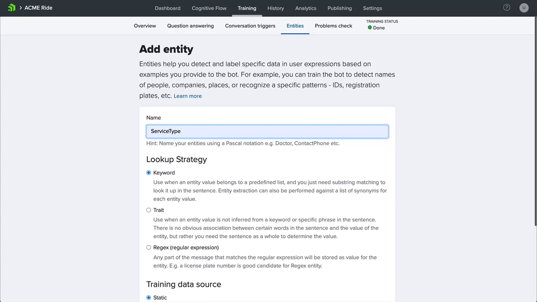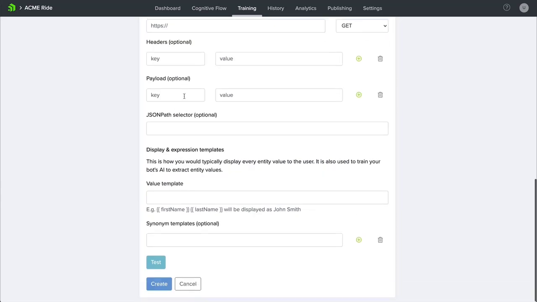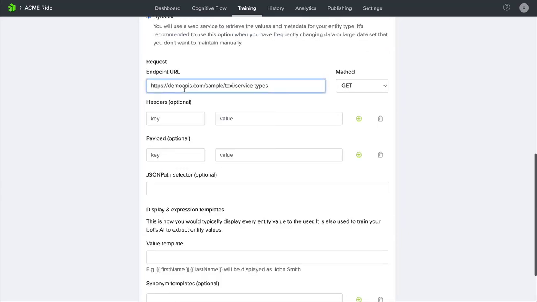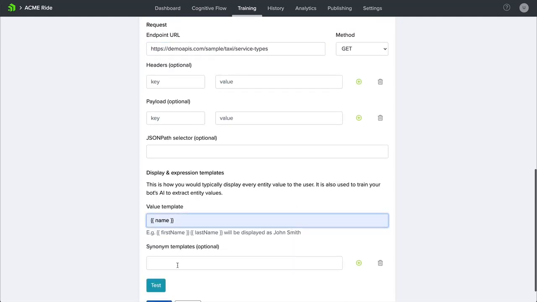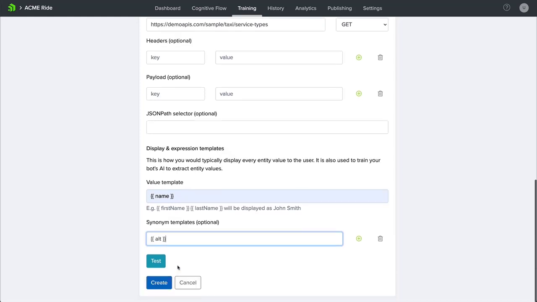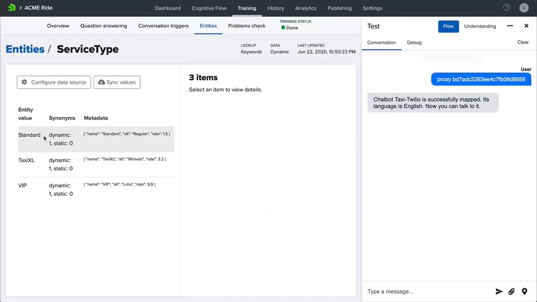So I can say service type, and we want to train it on dynamic, and the endpoint is my taxi service types. Then the value is going to be the name, and for synonym there was also an alt property. So when I create that, the chatbot should load all the data and now understand that standard, taxi XL, and VIP are properties that are important.